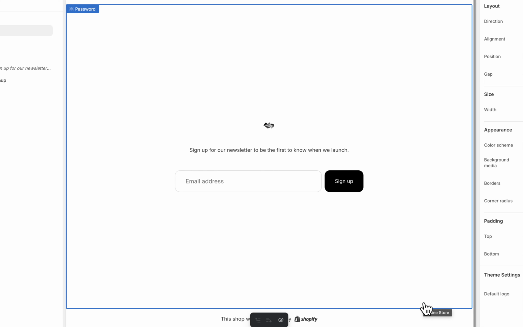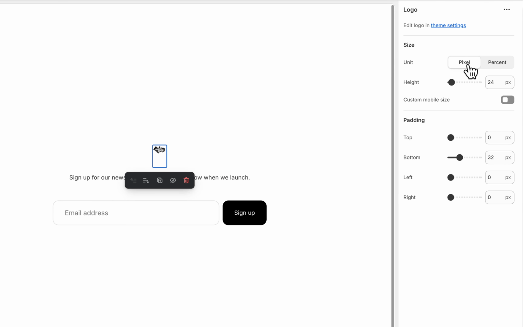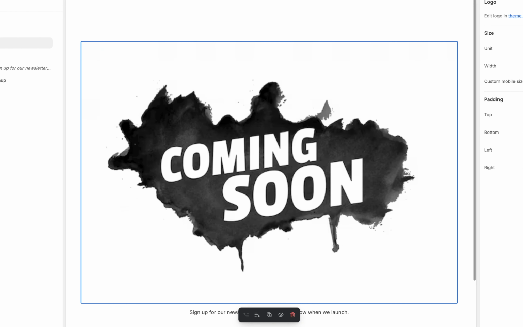But if it looks very small, to increase its size, simply click on the uploaded image. Then from the left side, find the size section. I will set the image size in percentage. And there you go. This image size is set automatically.